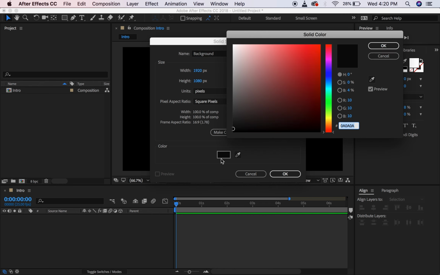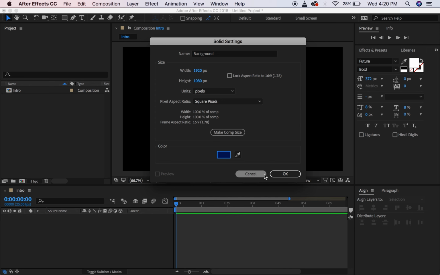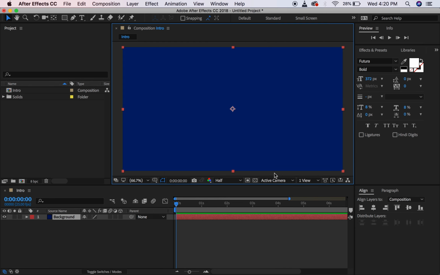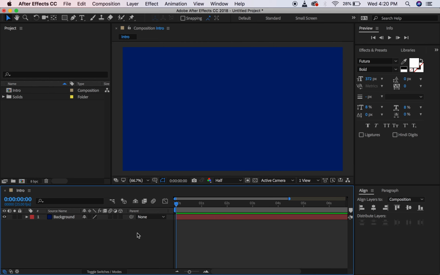Yeah, the color, you can change the color now, so I want to do maybe something like a blue, like a dark blue, right? So I'm going to go with something like this, and I'm going to click on OK, and if I click OK here again, I have something like this. So we have our first layer, and our first layer is a solid.